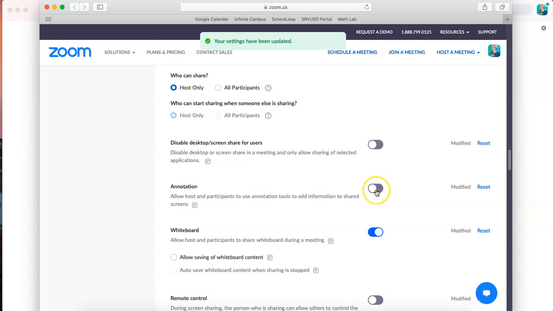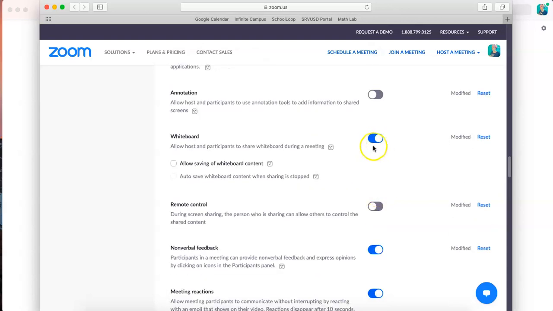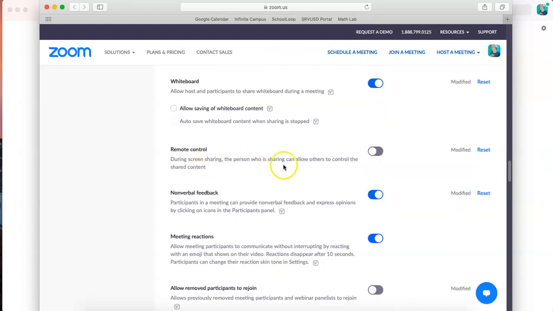I don't want anyone annotating anything. There could be a good reason to turn this on as you see fit. It's up to you. I like the option of having a whiteboard when I go to share screen, so I can share my iPad, I can share my screen, I can also share a whiteboard. I like having that there. You do not want someone else to be able to take control of the shared content. Leave that off.